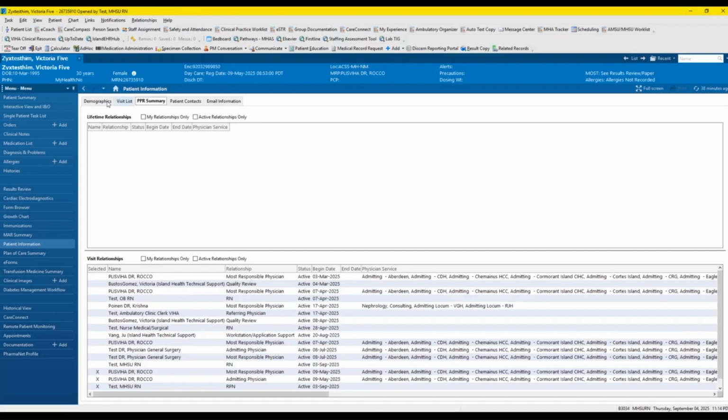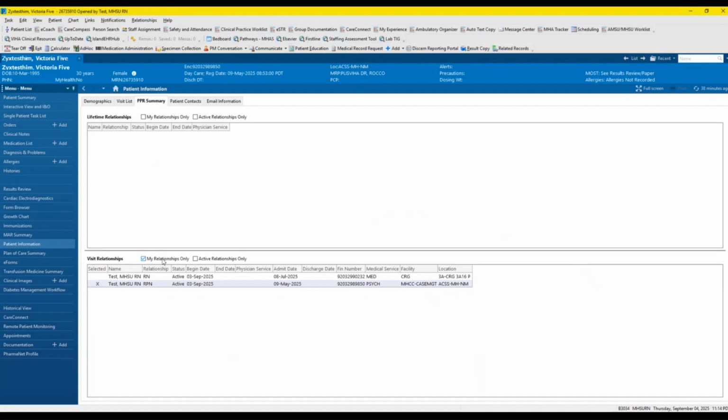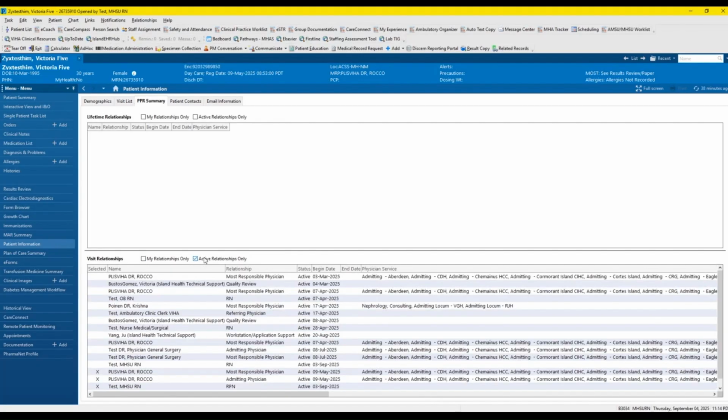The Lifetime Relationship section here at the top highlights providers with a permanent care relationship, such as a family physician. You can see that your client does not have a family physician listed in their chart. All other care relationships, either active or inactive, are listed at the bottom of the screen under Visit Relationships. You can choose to view your relationships only or view active relationships only, which will narrow down your view.